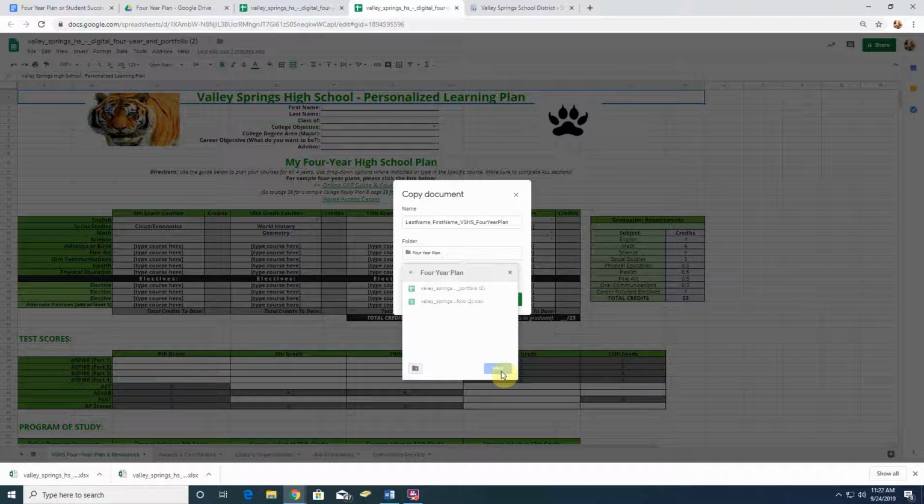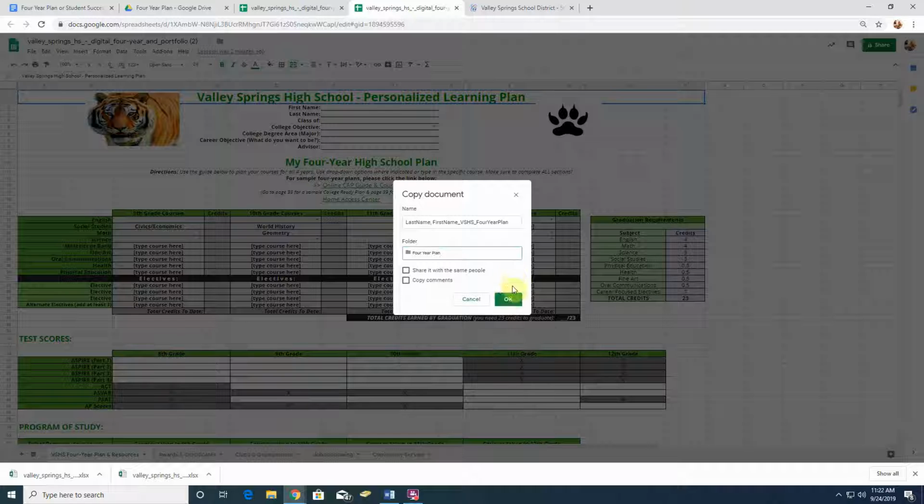And since I can't hit select because it's already in there for me. So when this is last name, comma, first name, underscore VSHS, underscore 4-year plan, and it's in the folder called 4-year plan, you can click on OK.